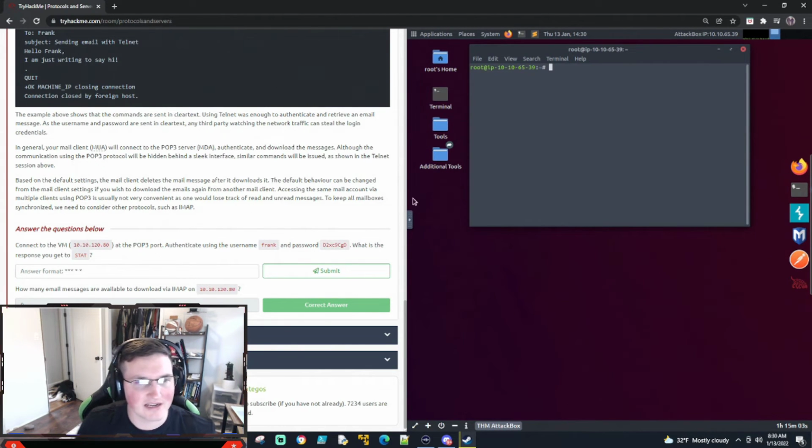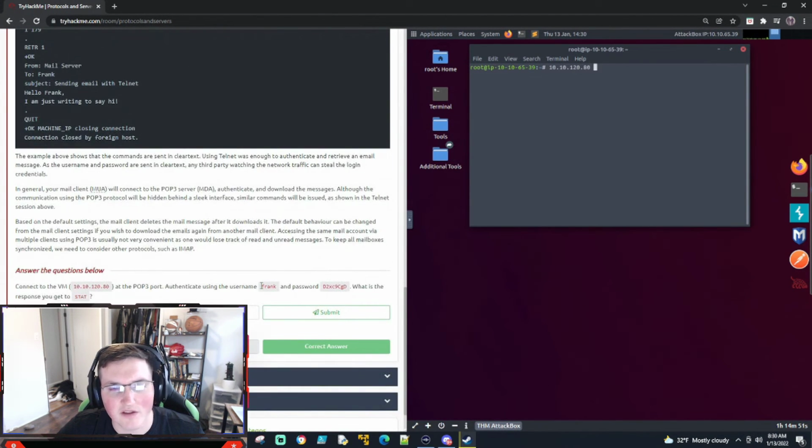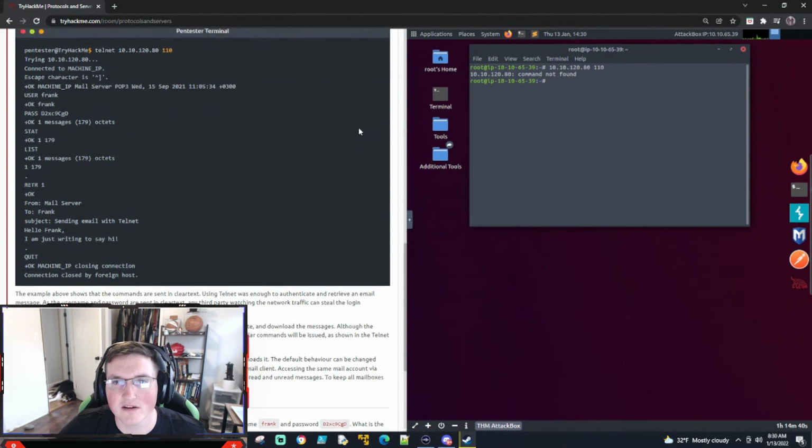So it says here, connect to the VM 10.10.120.80, and we're going to do it on POP3. What we're trying to do is authenticate, and we're going to try and see this stat right here. So, whoops. Oh, I have to type Telnet, don't I?